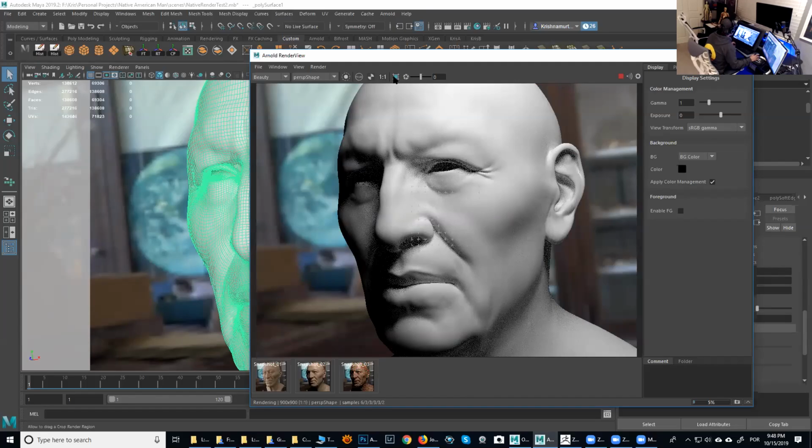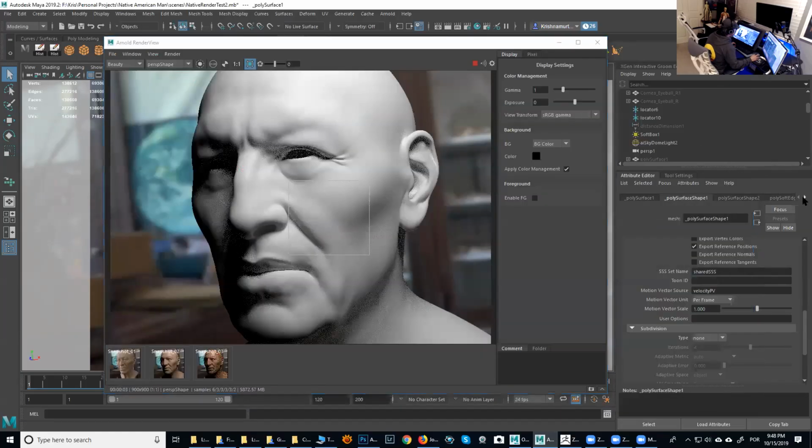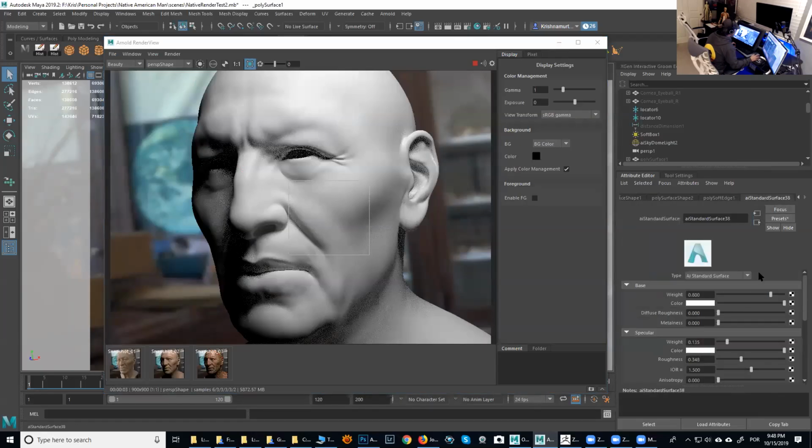Yeah, okay, that's good. So let's concentrate on one area here, probably the cheeks right here. And let's add a little bit more of the specularity back to it. Let's get a little bit more spec so I can actually see what's going on. There.